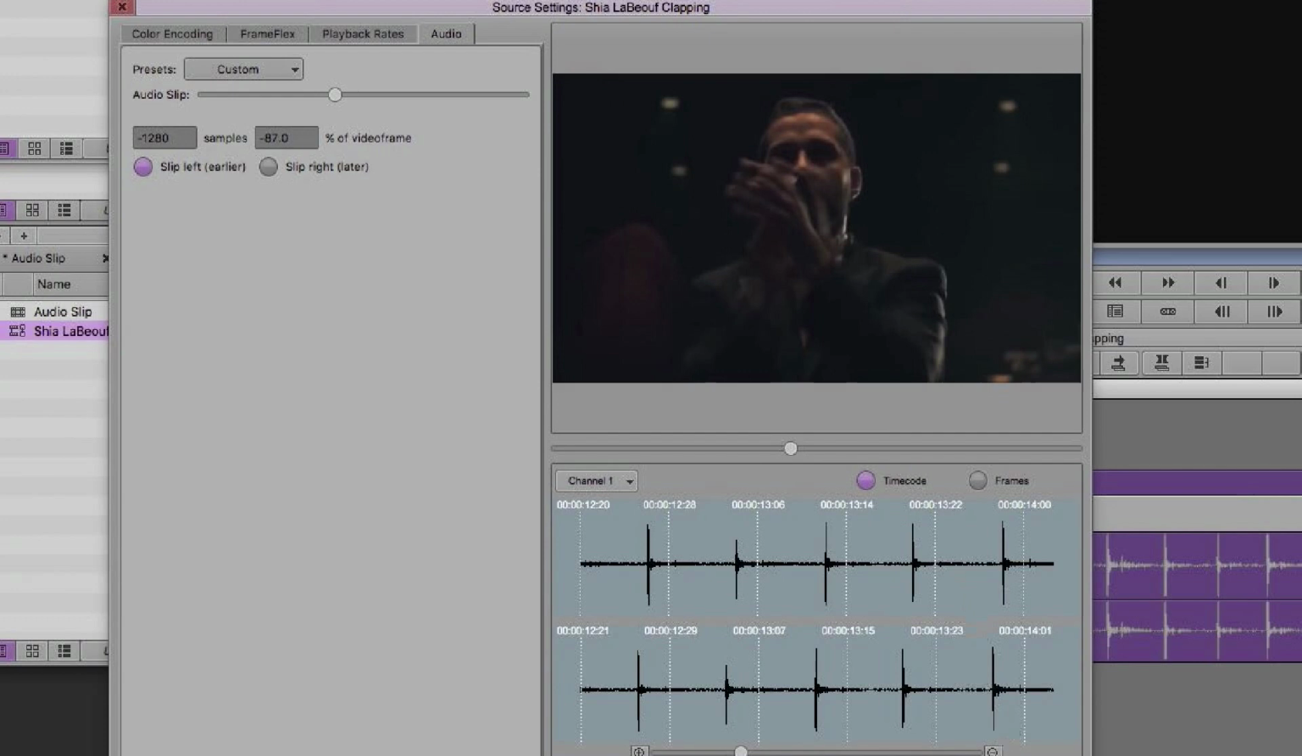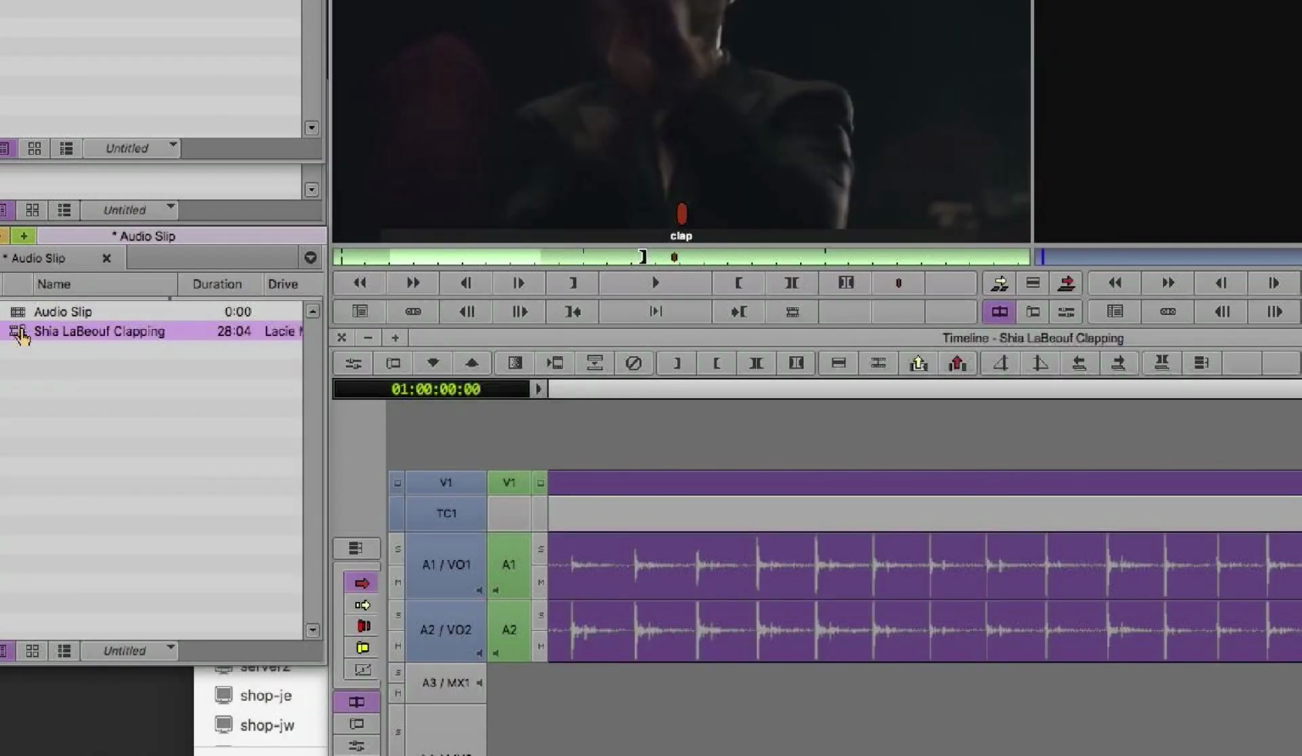That's pretty cool. So let's edit that clip into a sequence now. I'm going to toggle back to my record window.